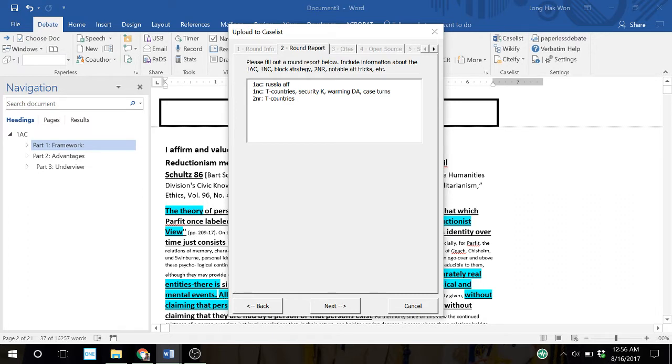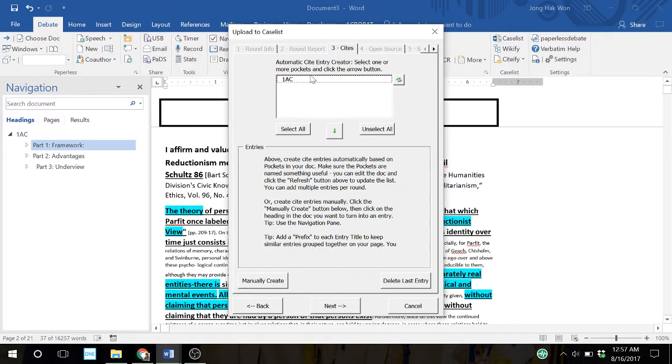So this is a fake round report, but gives you an idea of what you're supposed to do. The AF, the 1NC, and then what the 2NR collapses to. If there was anything special in the 1AR, like let's say the 1AR read a new theory shell, then that's something that you should include too. So this is designed for major aspects of strategy and off-case positions and shells. The next part is the sites.